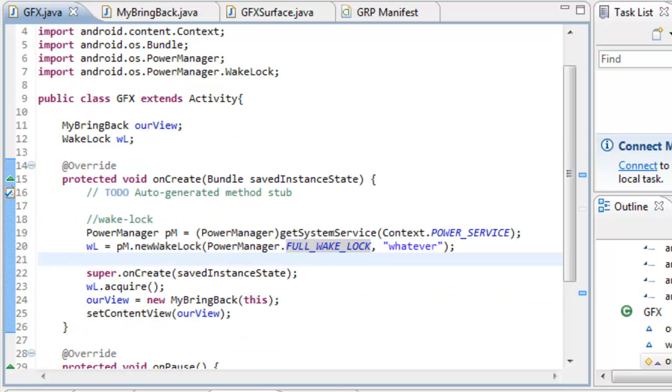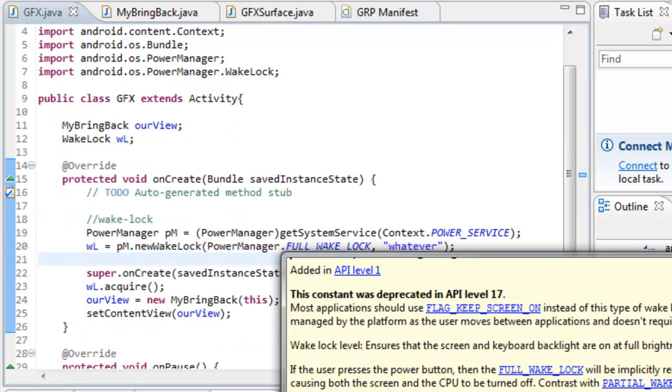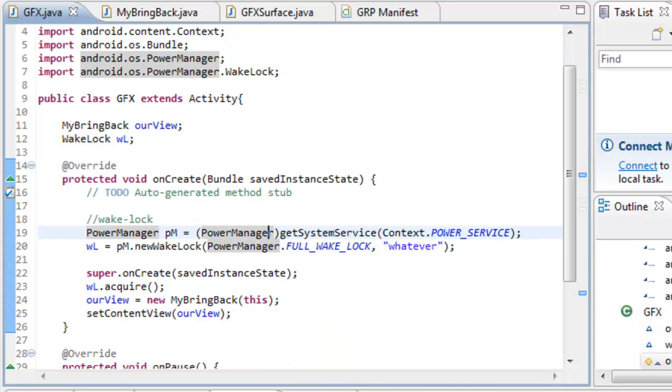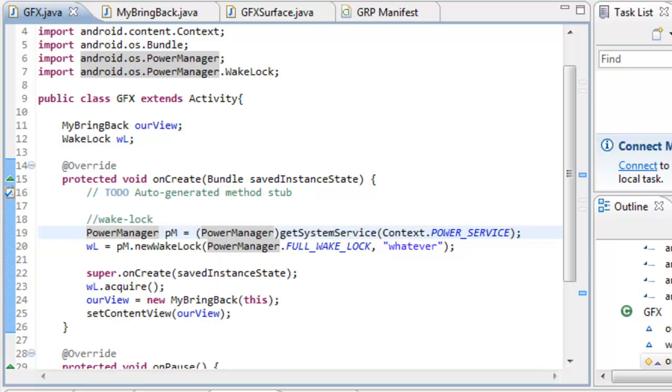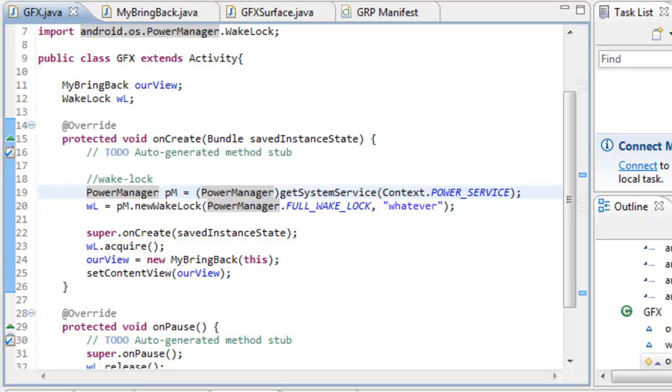Well, here it is. There's a partial wake lock as opposed to full wake lock, so there are differences, and I chose full wake lock. So I'm setting up the full wake lock instance here, and whenever I call that, that's what's going to happen. And again, I created the instance object here, but now I need to make it happen.